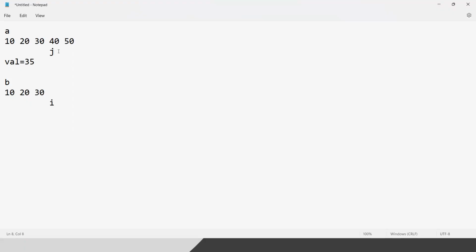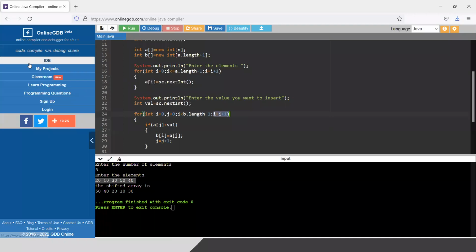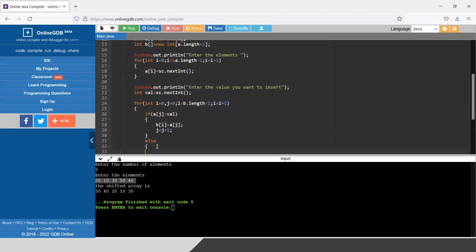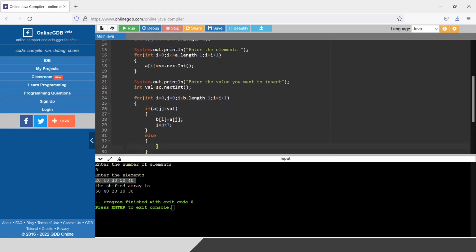Now, 40 is less than 35? No, 40 is not less than 35. So what I will do is write inside else: if it is not, then I will put BI equals val. I will put 35 in this position and I will not do J plus plus. And I will break the loop if needed.